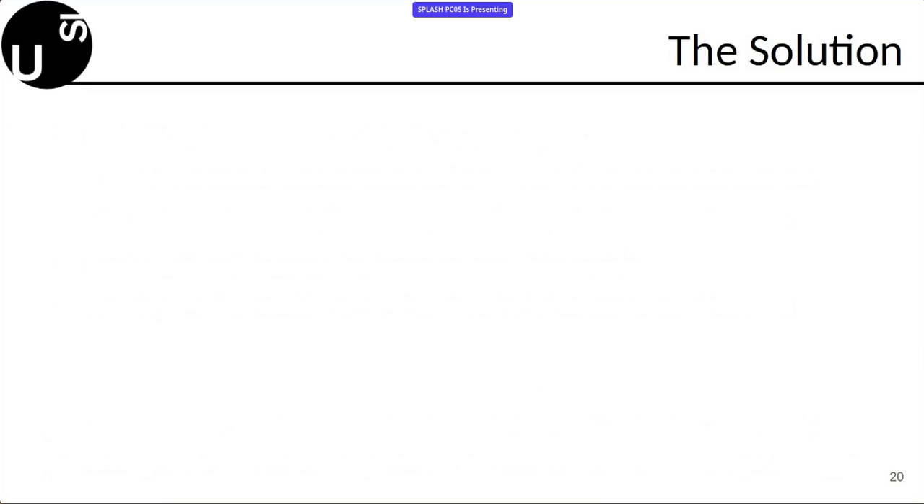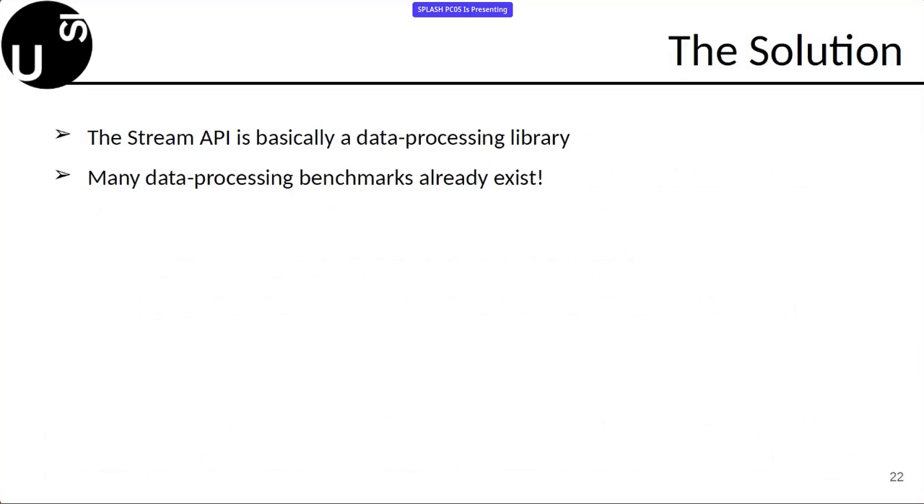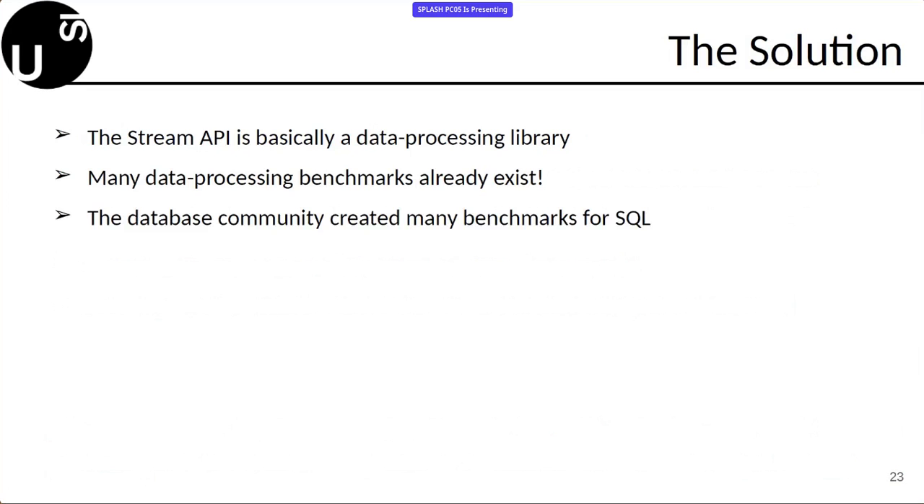So the solution we are proposing to address this issue is based on the idea that the Stream API is basically a data processing library, pretty close to LINQ actually. And many data processing benchmarks already exist in the data processing community. For example, the database community created many benchmarks for the SQL language. In this context, a benchmark is usually implemented as a dataset or a dataset generator and a set of SQL queries, for example, the TPC-H benchmark.